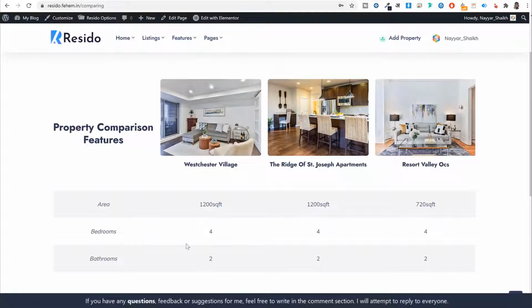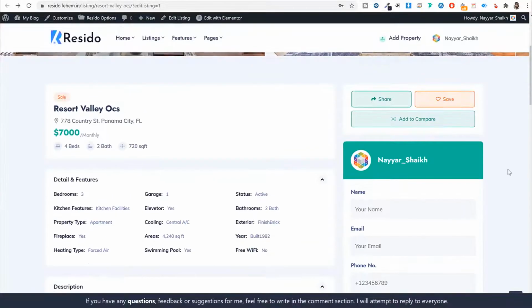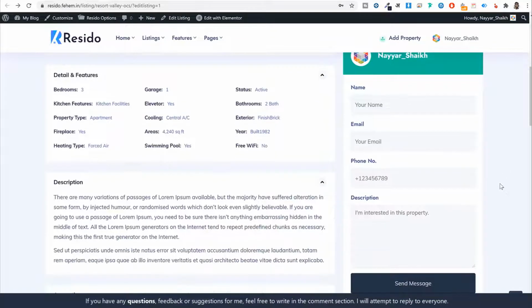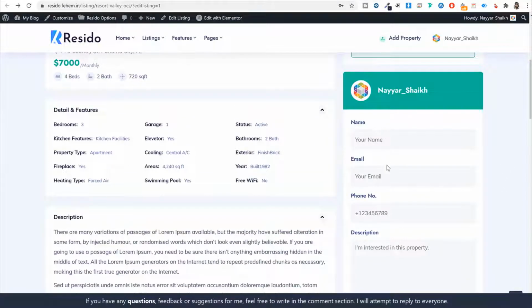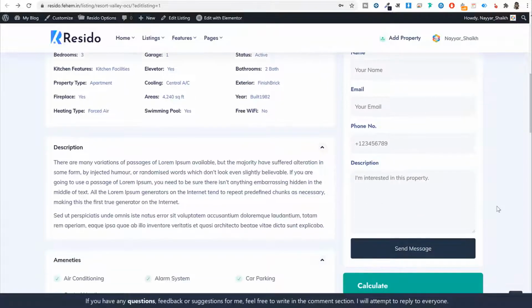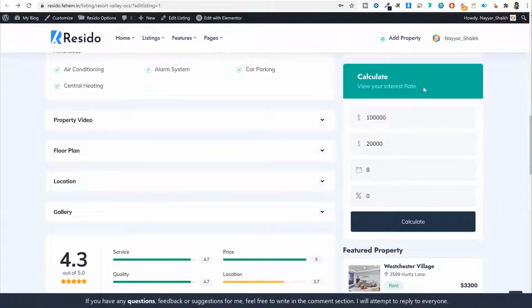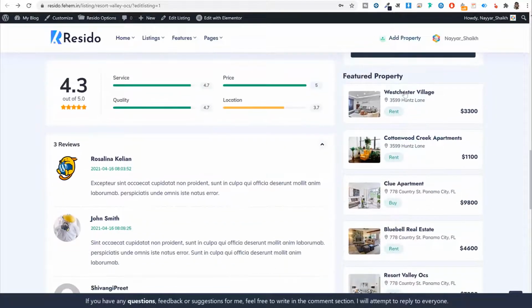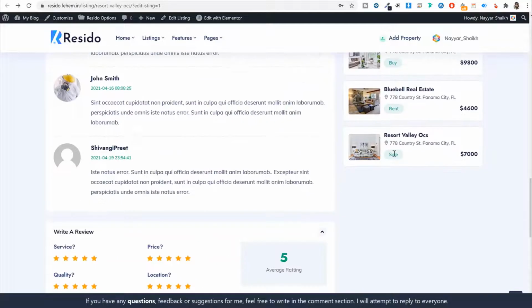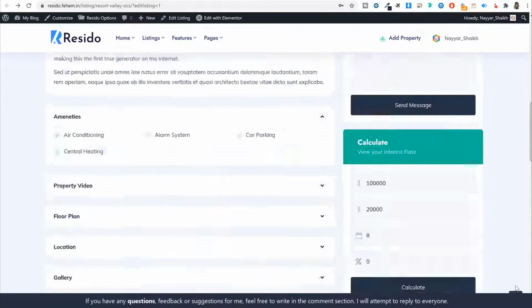I can add different properties in my compare list and compare them. What is the area, how many bathrooms and bedrooms, you can select that option. If you want to contact the person who has submitted this property listing, you can simply fill in this form and that person will contact you. Similarly, if you want to calculate your loan and everything, you can fill in this form, you can calculate it, and after that we have also displayed a few featured properties over here. So as you can see, this is how it works.